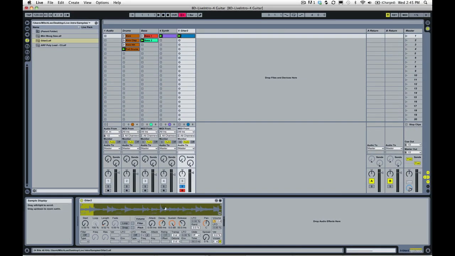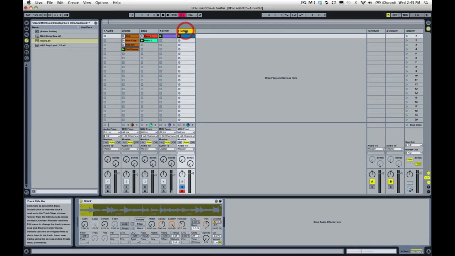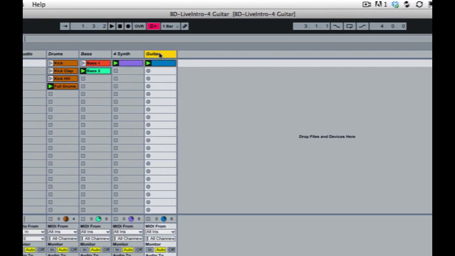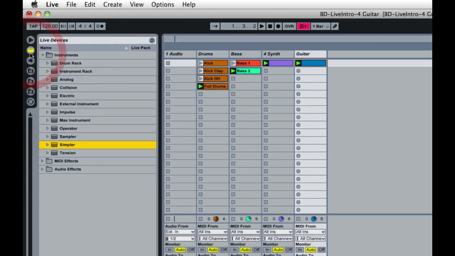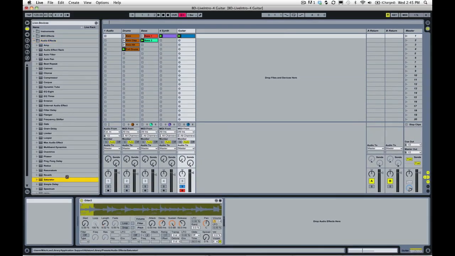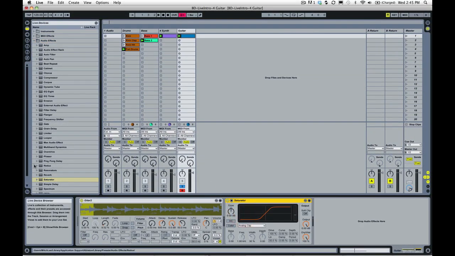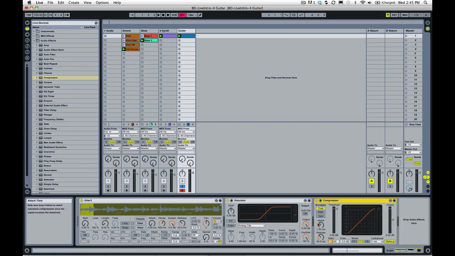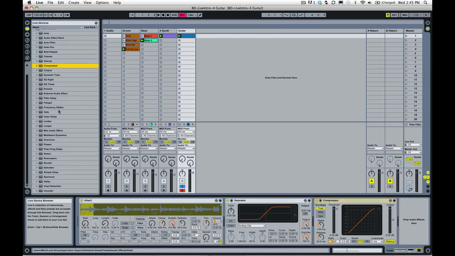And let's do a couple things. Let's add some effects to this, see if we can get this sounding okay. Let's rename this. Let's just call this guitar. And let's go up to our live devices. And let's open up audio effects. Let's grab a saturator. Drop it in there. Let's grab a compressor. And let's grab the old ping pong delay again. I'll double click. It'll throw it at the end of the chain. And let's see what this sounds like now.